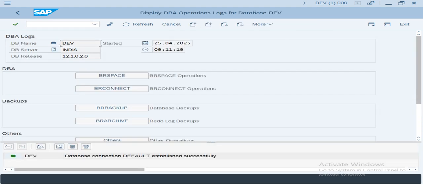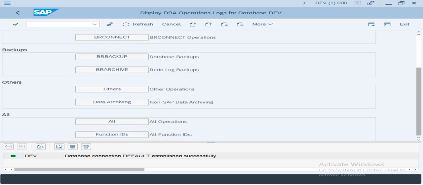Okay, here we are showing database operation logs. The database name is dev, so our system name is dev, where your server is. There are release backups: br space, br connect, br backup, br archive, and others. Why does br come up?